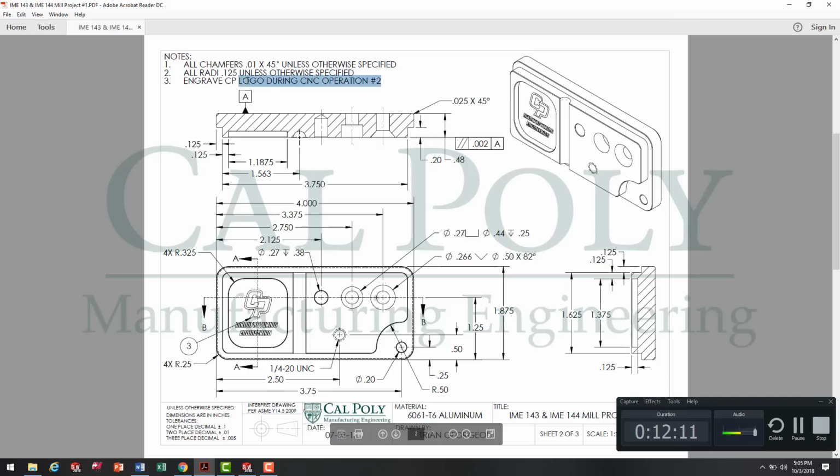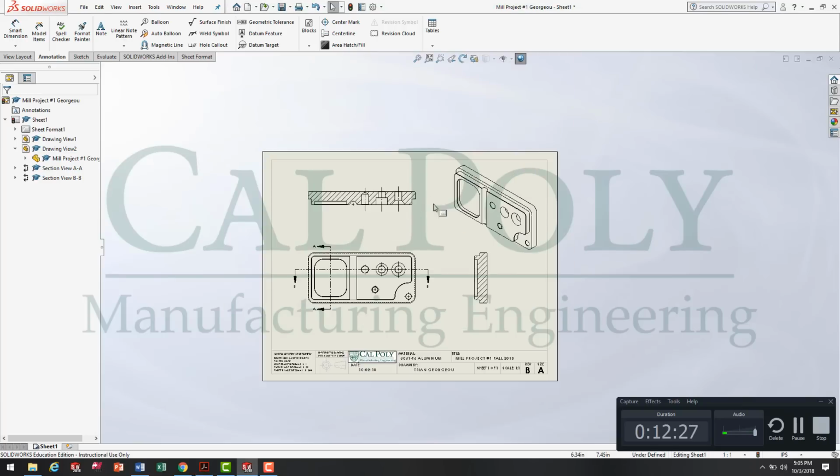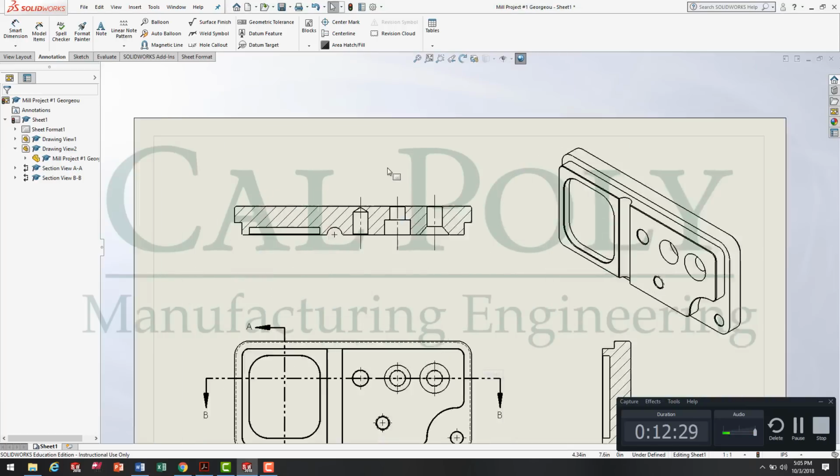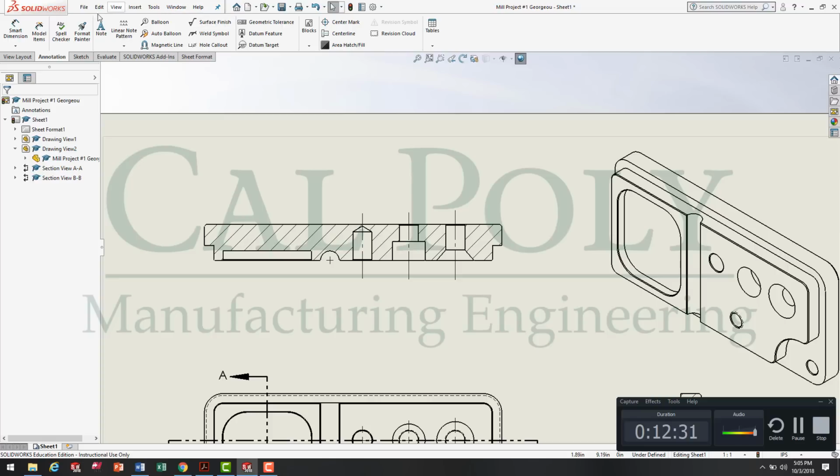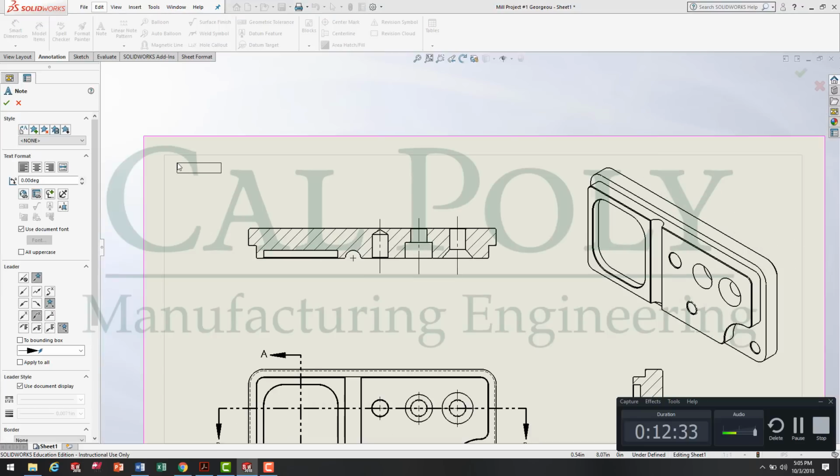Note number 3 does not need to be included on your drawing because you do not have the CP logo or manufacturing engineering on your part at the moment. Therefore, we're going to put the notes down for note number 1 and number 2. To put a note on an engineering drawing, it's very similar to the note that you put in the title block, except it's not inside the title block, it's over here on the top.